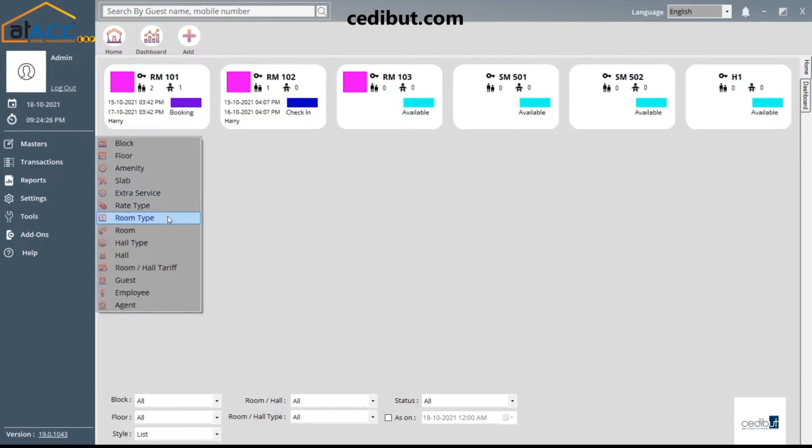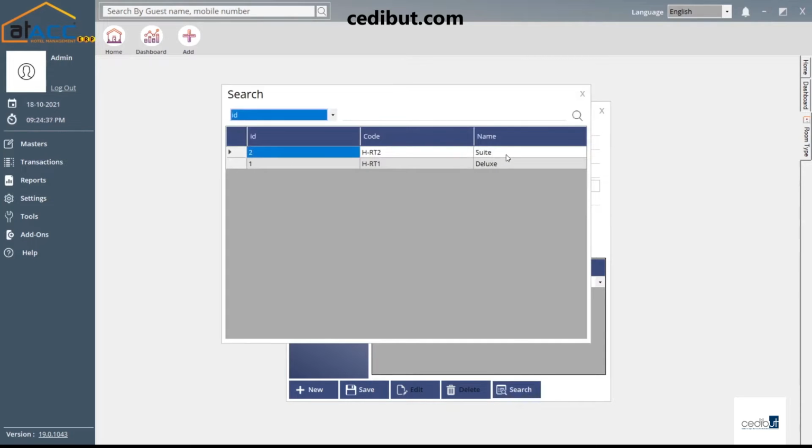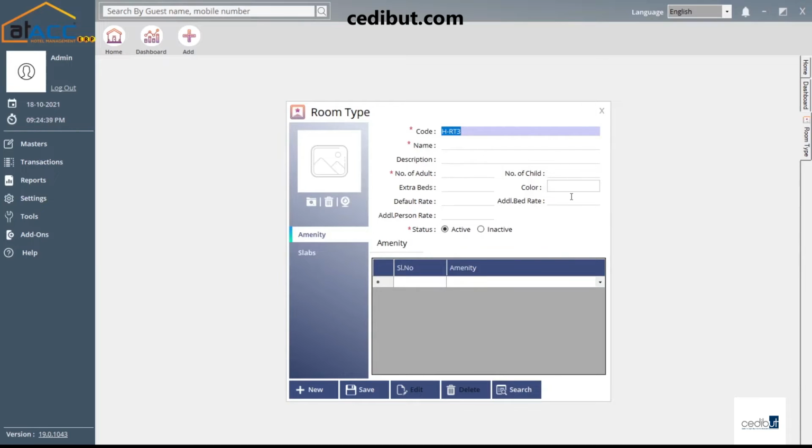And then comes the room type. So there are different types of rooms, right? Whether it is a deluxe room or maybe a suite or etc like that, you can set it over here, and you can specify the number of adults.